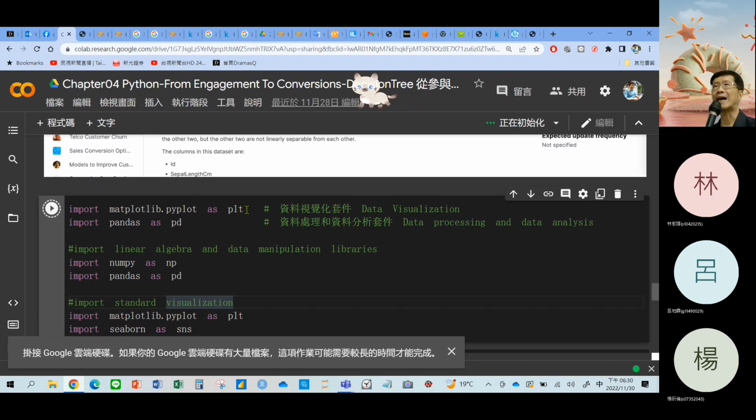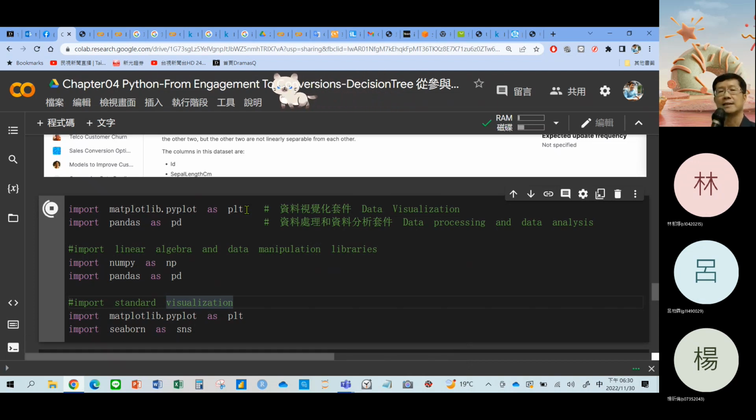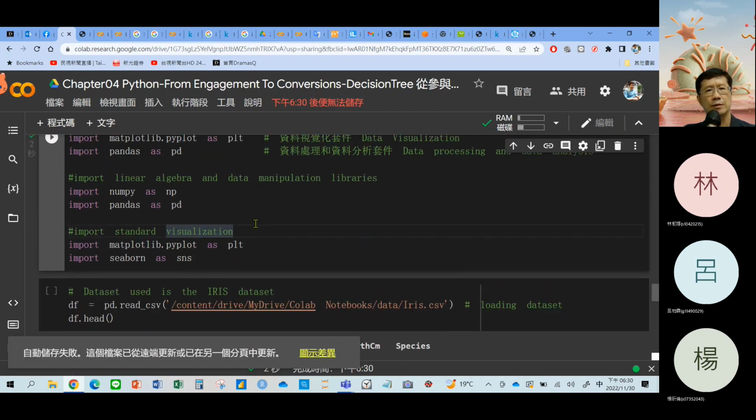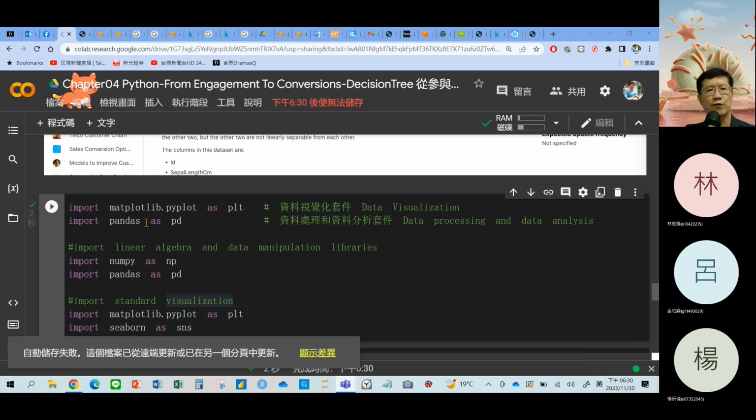Please try to understand the source code I provide, not memorize it. You have to realize the process for data analytics, not memorize. And also you have to check all the source code if you don't understand. First we import the most important packages for visualization, pandas, and NumPy. These are the three most important packages for Python, especially for data analytics.